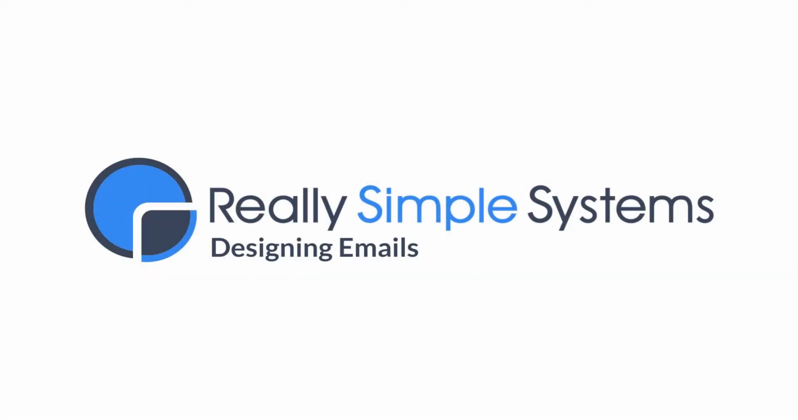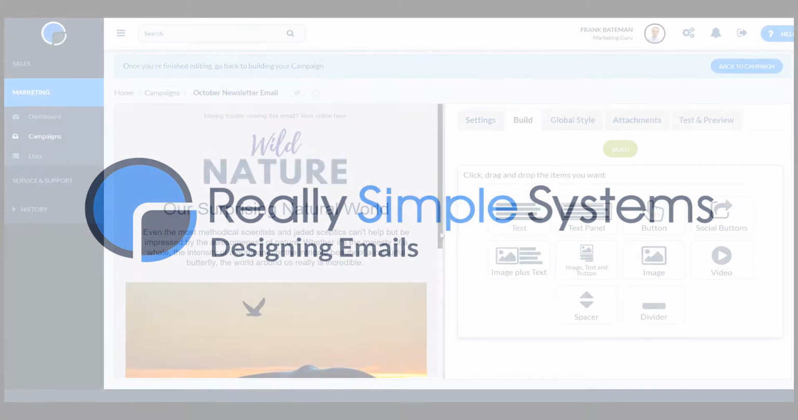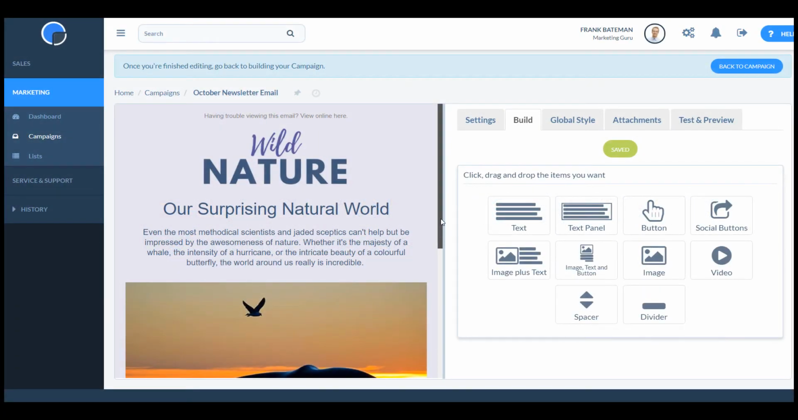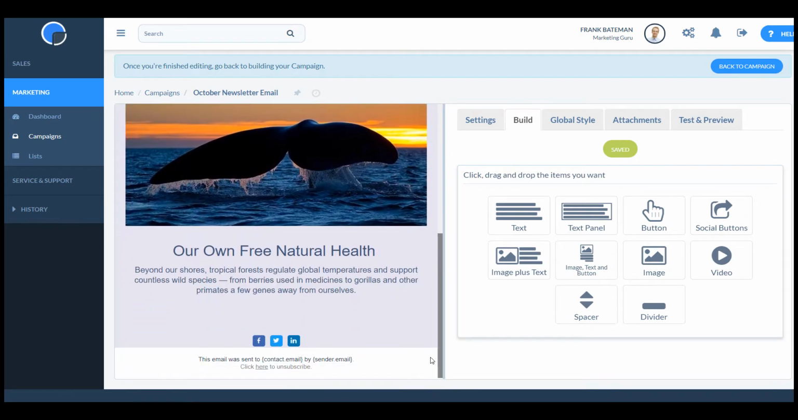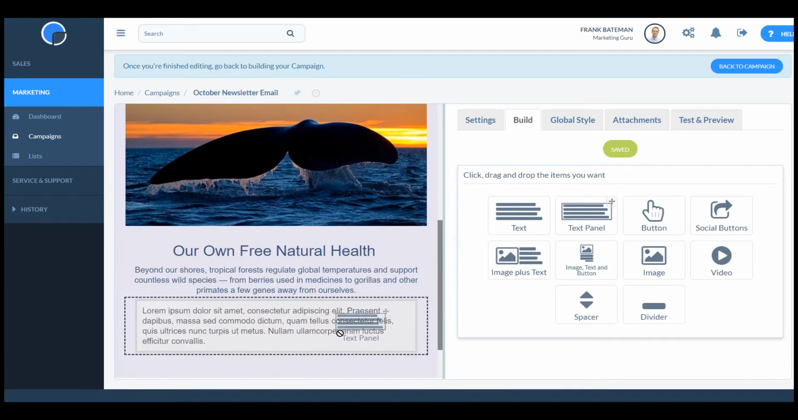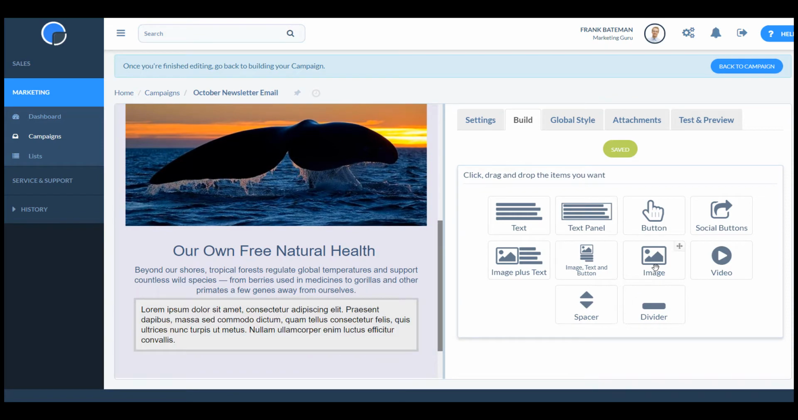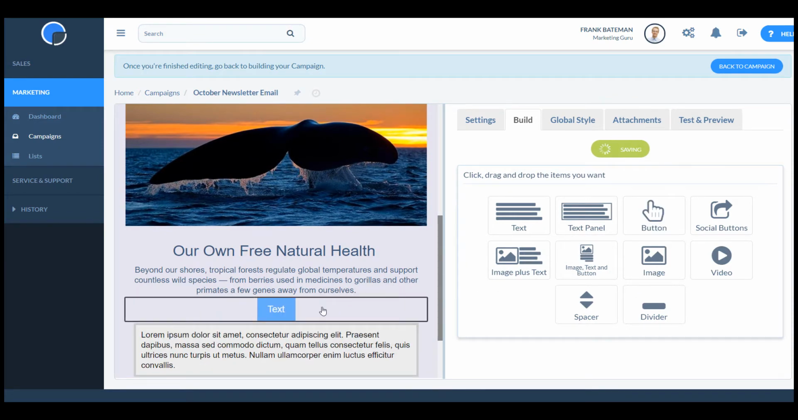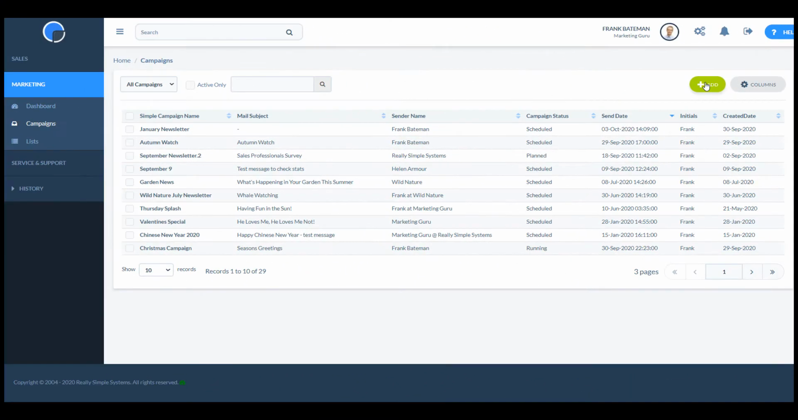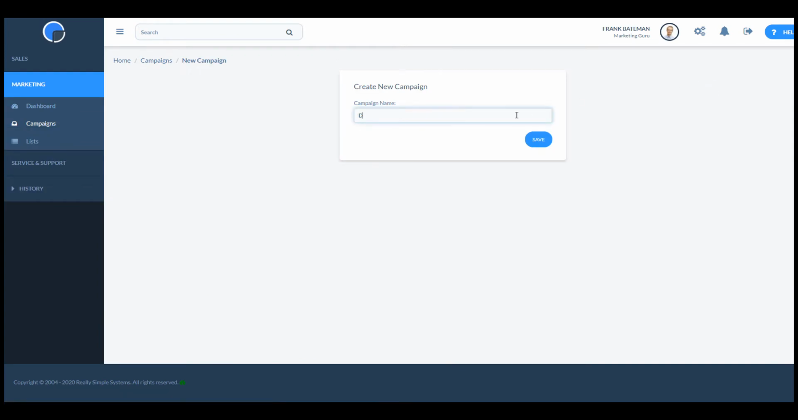The really simple system, simple marketing tool includes an easy-to-use email designer to create professional-looking emails. Using simple drag-and-drop controls, you can edit all the elements of the design with no limitation to your creativity. From the campaign summary page, creating a new campaign will open the email templates page.